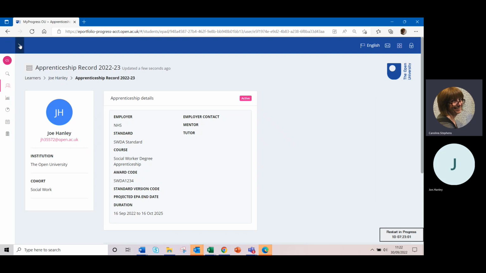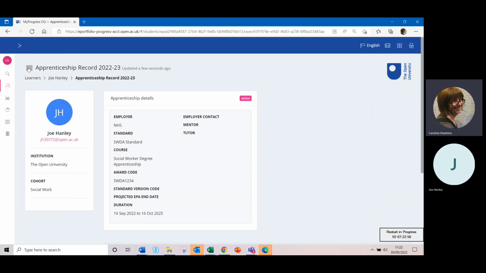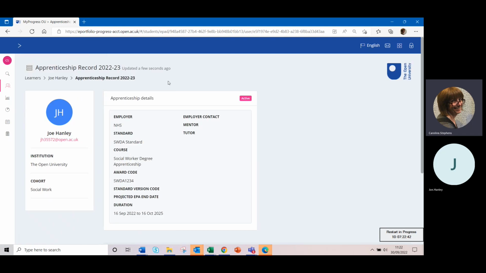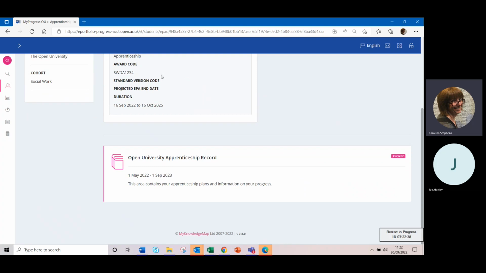As previously demonstrated, you have the ability to expand your screen to see it in different ways. You can use the white arrow at the top, or you can use the hamburger icon, which will expand this for you. If you scroll down the screen, you will find the Open University apprenticeship record, or multiple records as they appear.